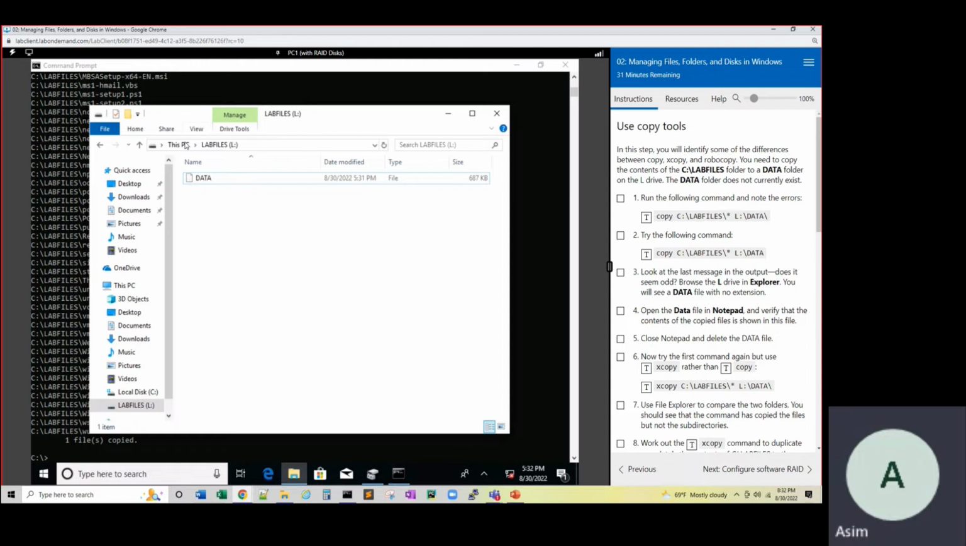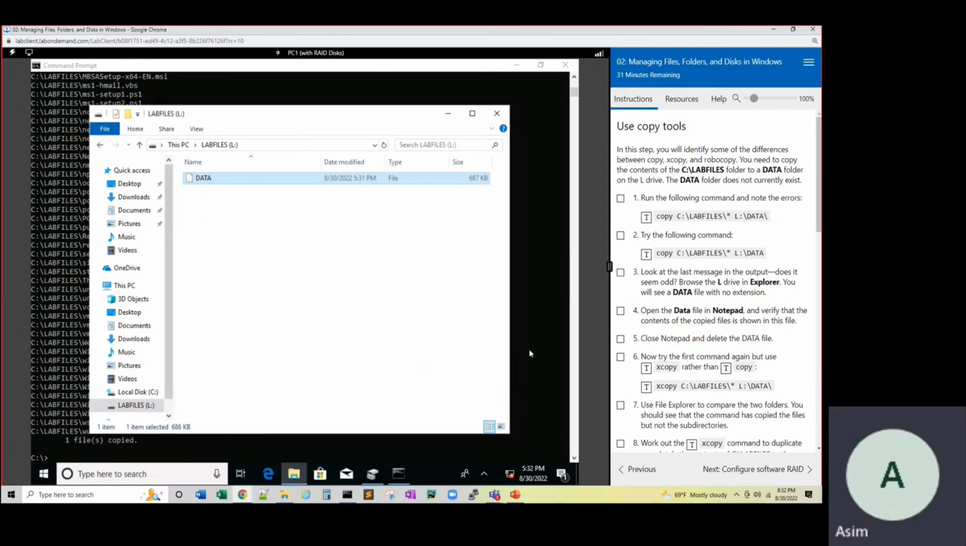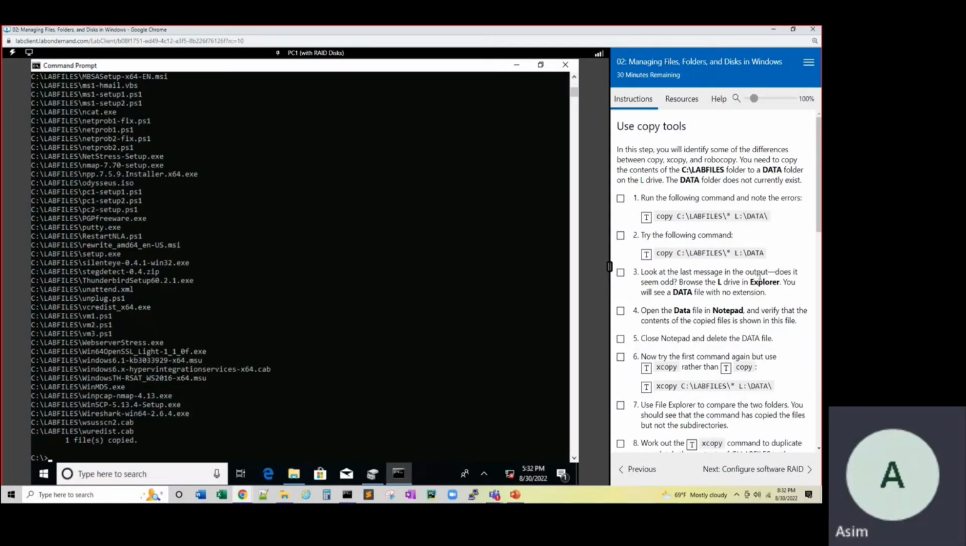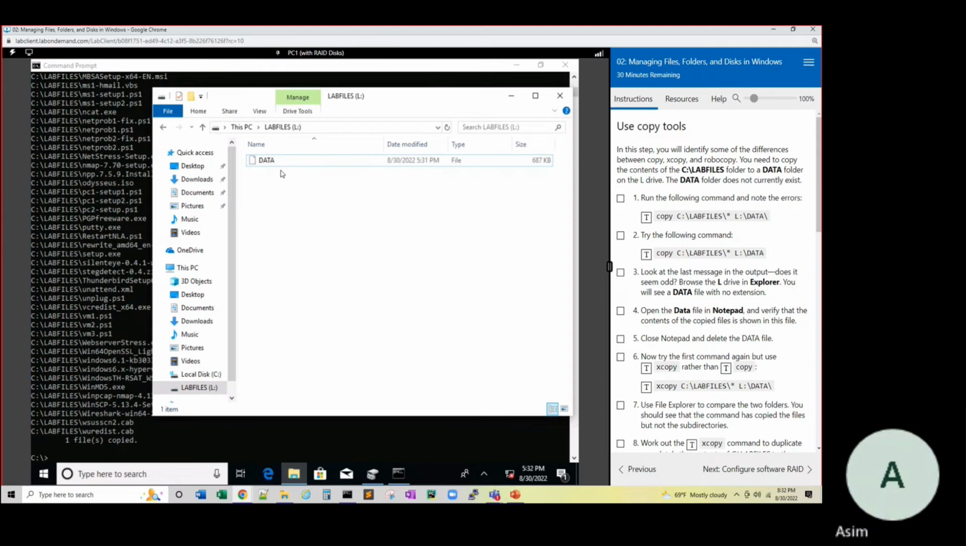Let's validate. Do we see the files there? I'm going to go back to my C drive. There were these bunch of files. Let me go back to my L drive. It says one file copied. Okay, but I don't know what happened. Something happened. It says look at the last message in the output. Does it seem odd? It says browse the L drive in Explorer. You will see a data file with no extension. Is that what we're seeing here? I should be seeing a lot more data, but why am I not seeing anything?